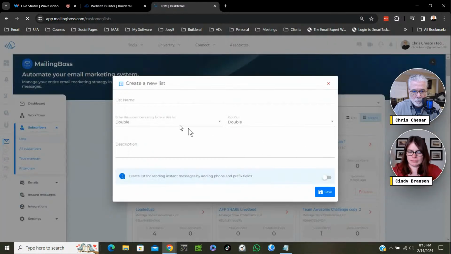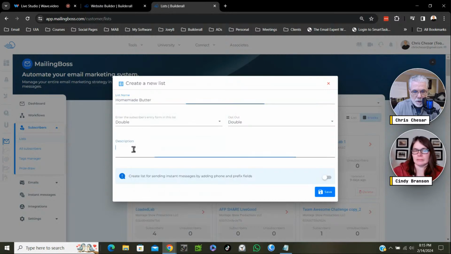It's coming up. All right, so what I always like to do is name my email list, my opt-in form, the same as the website. It's going to make it a lot easier for me to find later down the road. So I'm just going to call it homemade butter. Homemade butter. And I can just copy that and put that in the description for now.